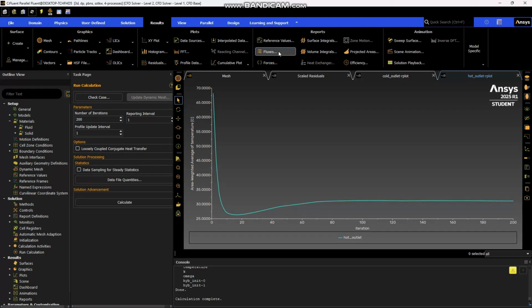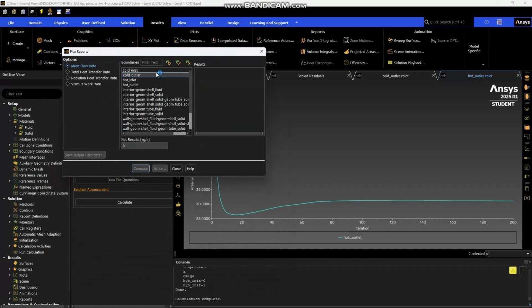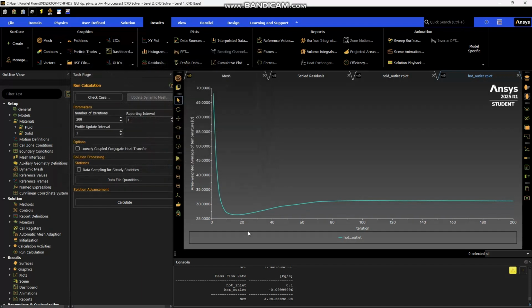So you come to the results tab here, then click on fluxes. Click on all the inlets and the outlets, then compute. So long as the difference is small, we can see our result has converged. So let's just do it for these two, so we see it here, then do it for the others. As you can see, the simulation has converged, or the simulation can be correct.